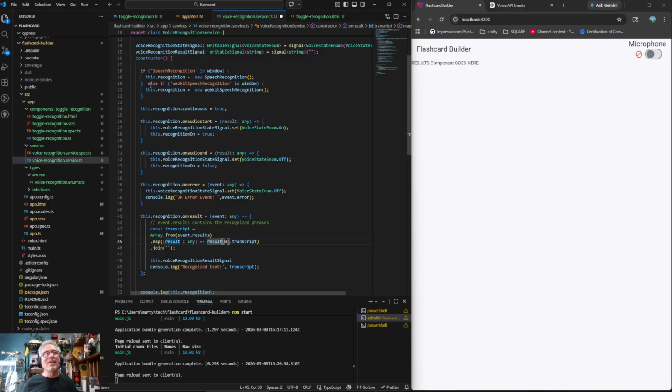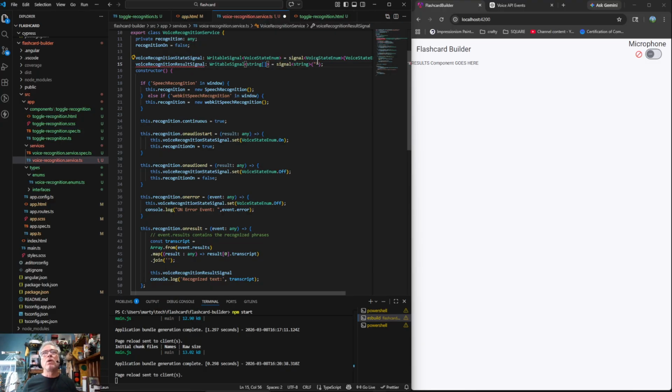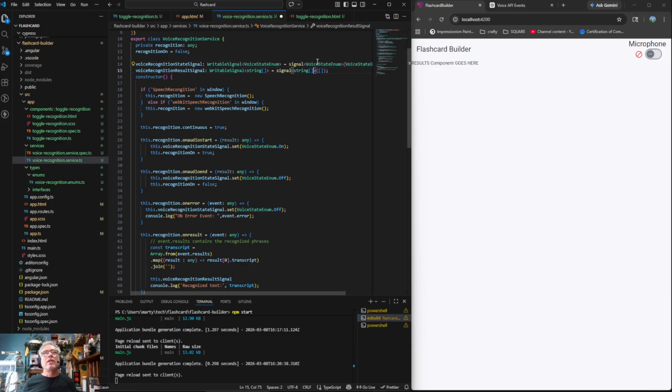So actually, I think I want result back. And I think a result is an array of strings. So I told you right off the bat, this is probably wrong. And instead of that, we're sending an empty string, an empty array. And I don't know why that's a problem. Oh, there we go. All right, so we're creating a signal.